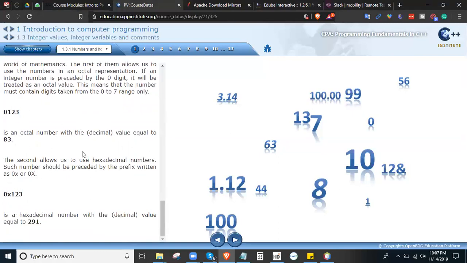The second allows you to use hexadecimal numbers. Such a number is preceded by the prefix written as 0x or 0 capital X. 0x123 is a hexadecimal number with the decimal value equal to 291.